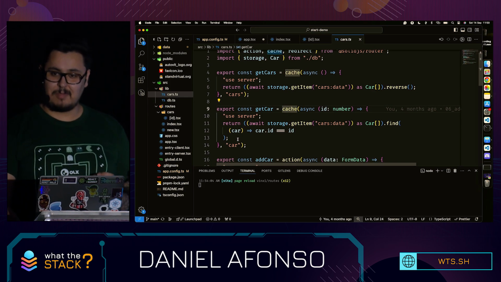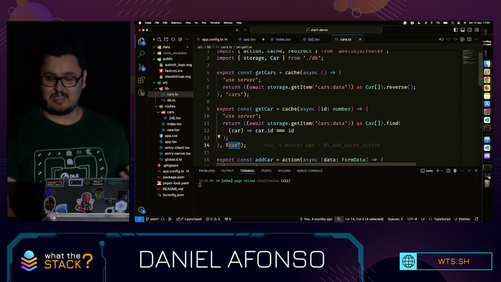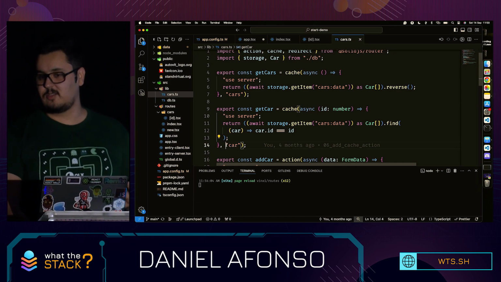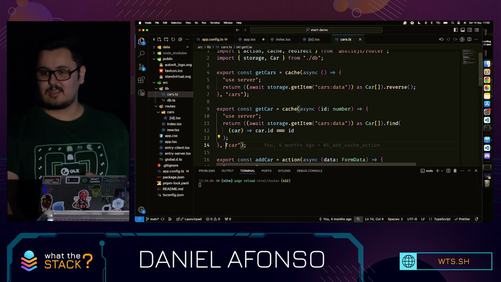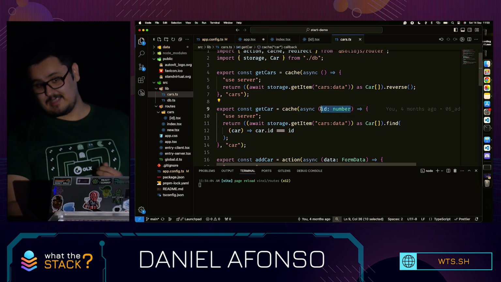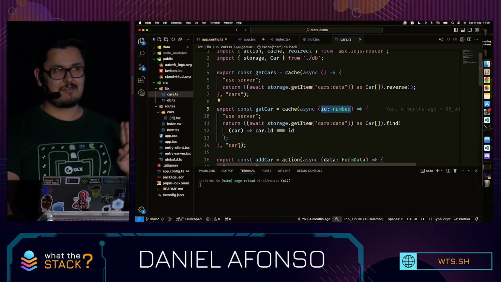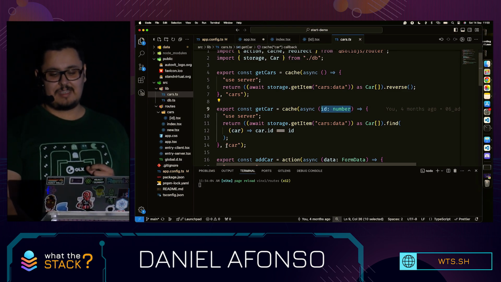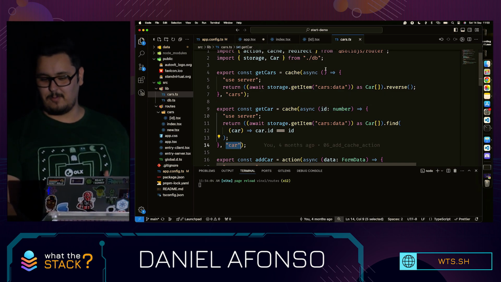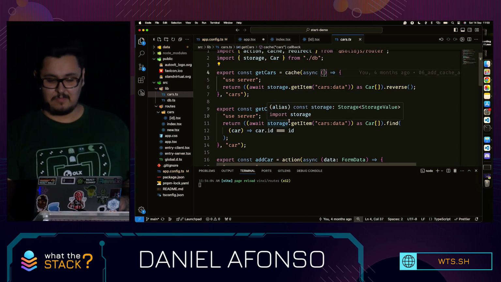But now you might be thinking, wait, this cache key is just car. Does it mean that if I go to ID 1, then I go to ID 2 immediately, it's all going to be cached under the same cache? Nope, because there's a number here, this ID, and basically the cache key is a serialized reference which mixes this string plus the ID. So if you have a parameter here, it's going to be used in helping set your cache key.